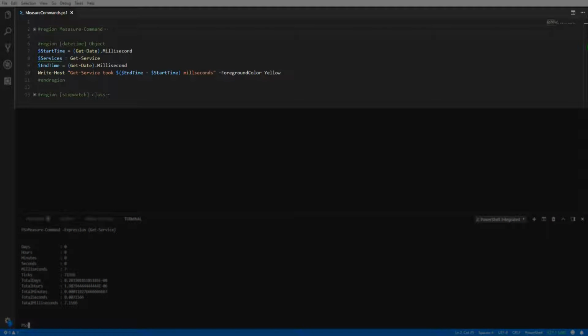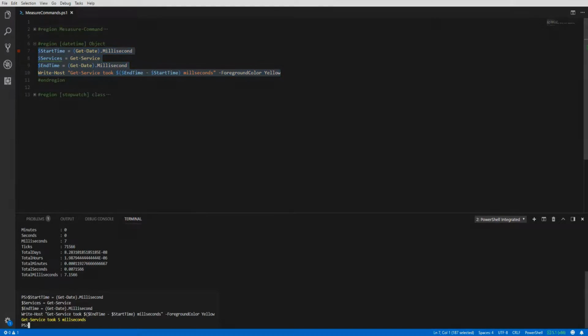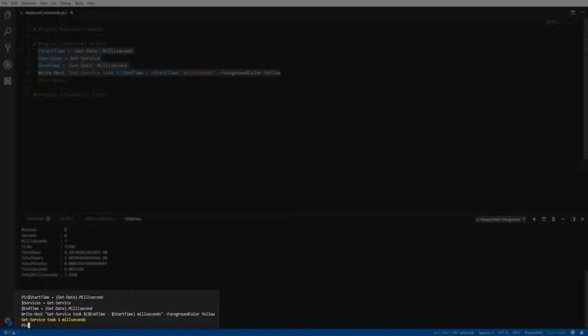Looking at our second example, we will use DateTime objects to determine how long a command takes. When using DateTime objects, we must first set a starting time variable at the top of our code and an ending time variable at the end with our code in between. Doing some basic math between the ending and start time, we are able to determine how long our code took to execute. Executing our code, we're able to determine that it took 5 milliseconds to run the Get-Service cmdlet again.